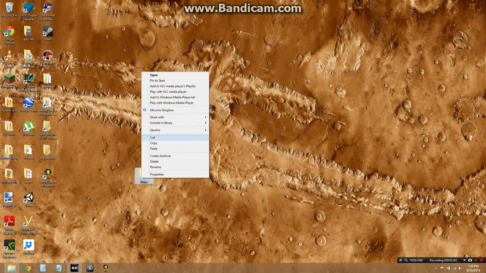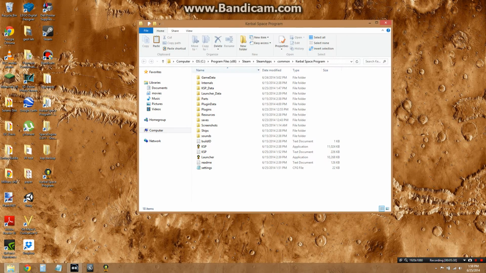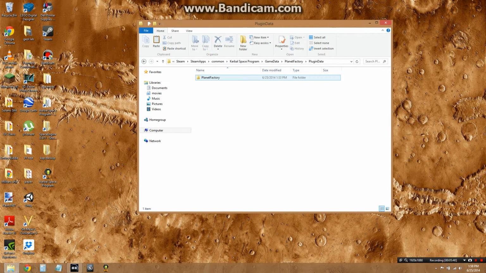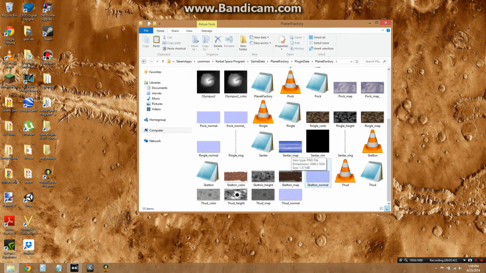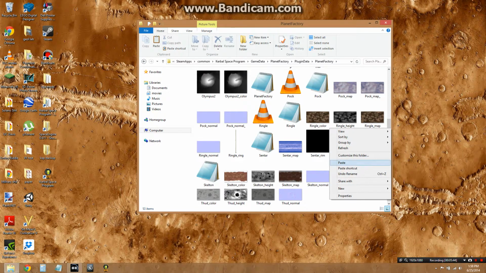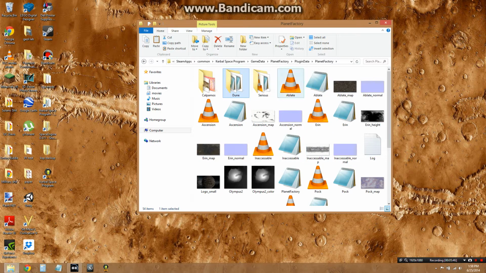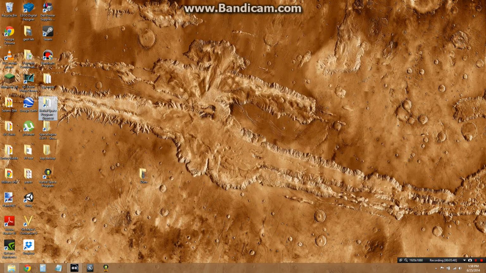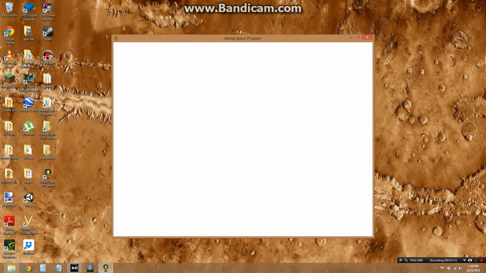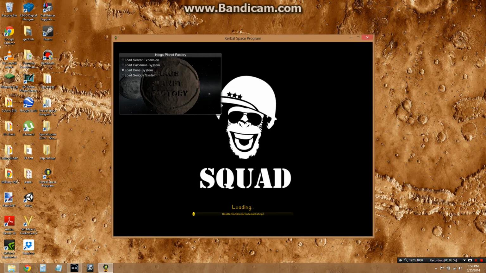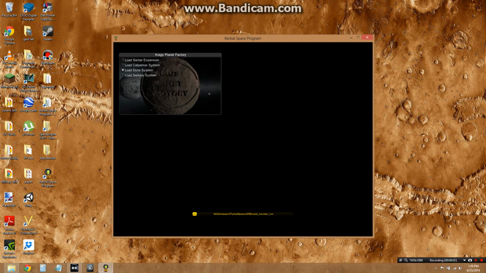Copy it, and we'll go into GameData in your Kerbal Space Program folder, and we'll just paste it in here with the rest of the Planetfactory info. So close this and load up Kerbal Space Program and see if it works. Mine takes a little bit to load, so I'm just going to pause this.